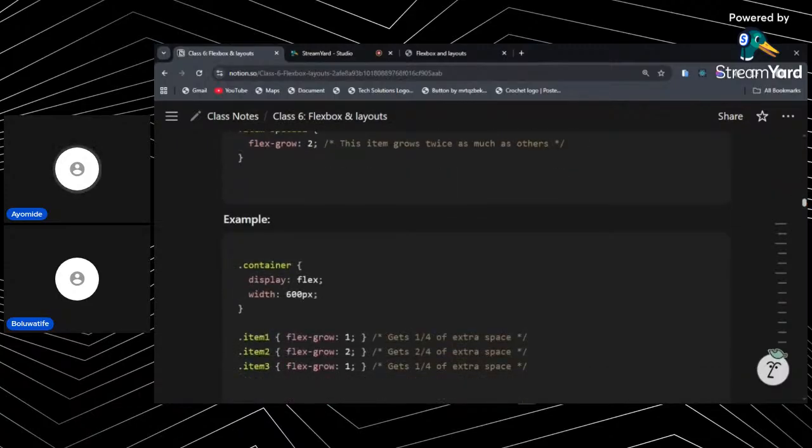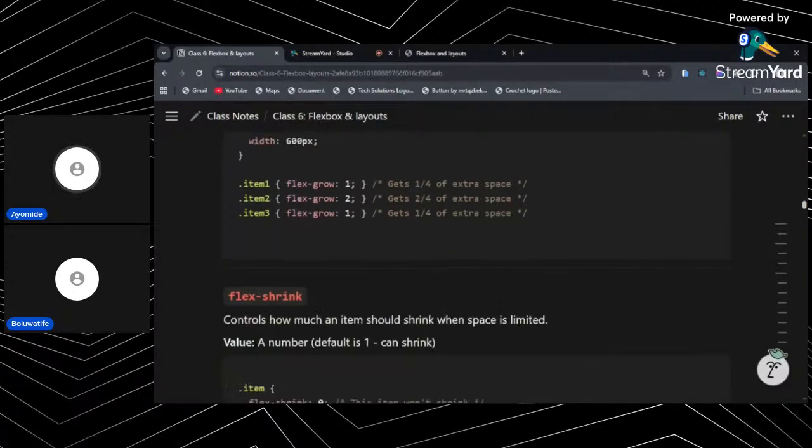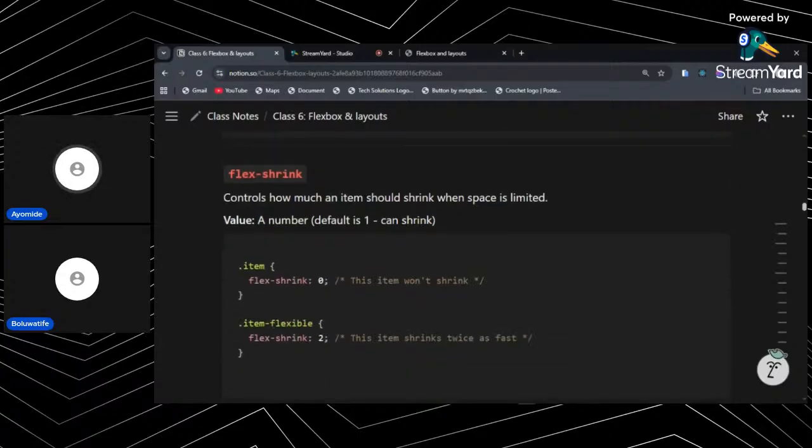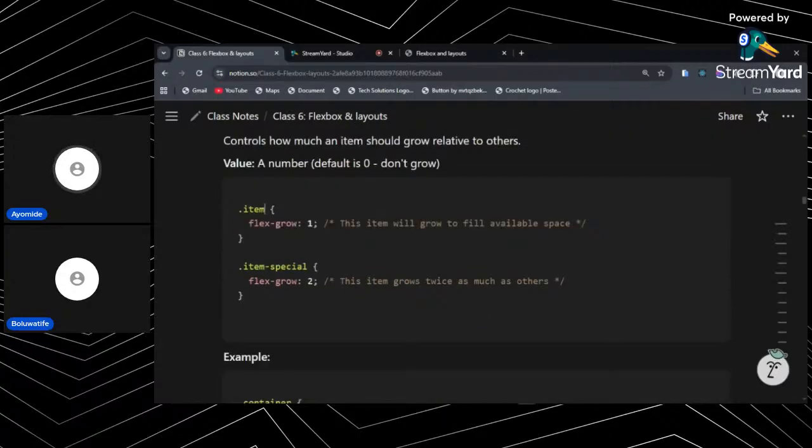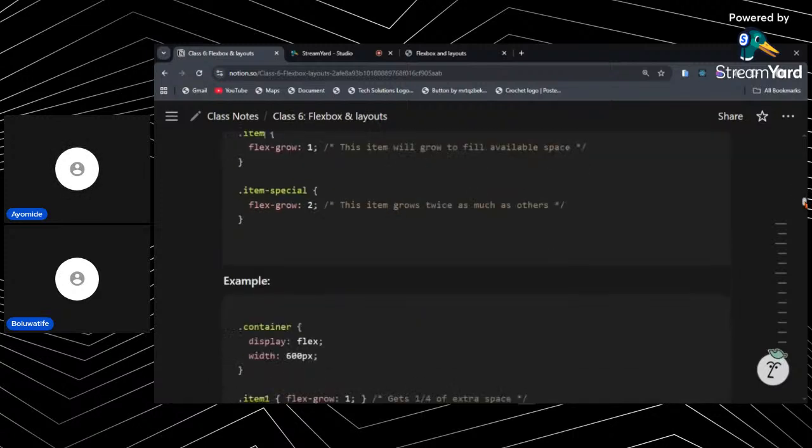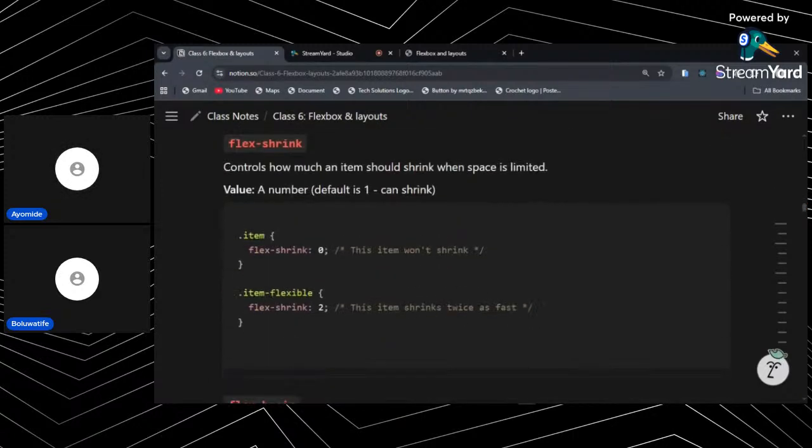I already showed us an example, so we don't need to waste time on that. And we have another one, flex shrink. It controls how much an item should shrink when space is limited. So when there's limited space, you want to control how the item should shrink. The value is a number, default is 1, which means it can shrink.